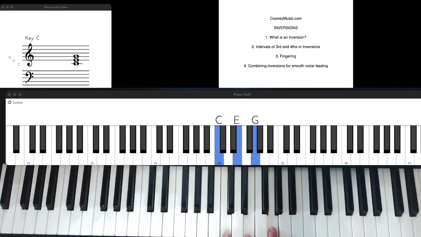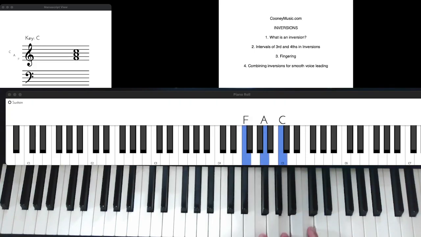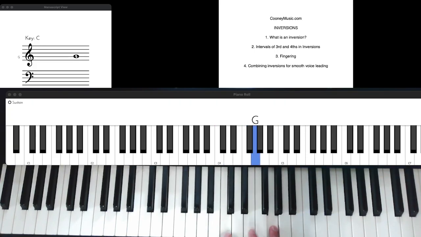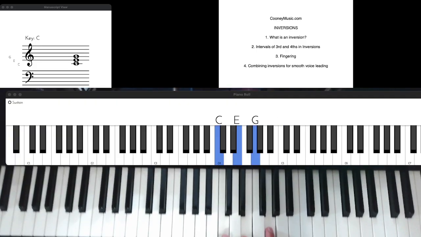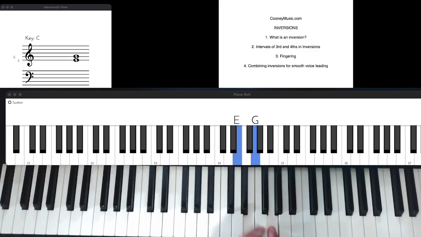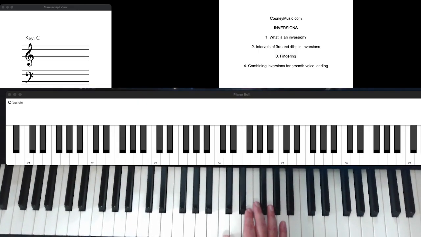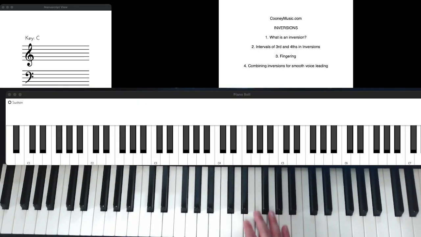If I do just root position chords, I have a lot of jumpy voice leading. The soprano is going G, C, G, and the alto is going E, A, E, and the tenor is going C, F, C, and actually each voice is jumping over where the previous voice was when I changed chords, and that's often considered really primitive movement of voices.